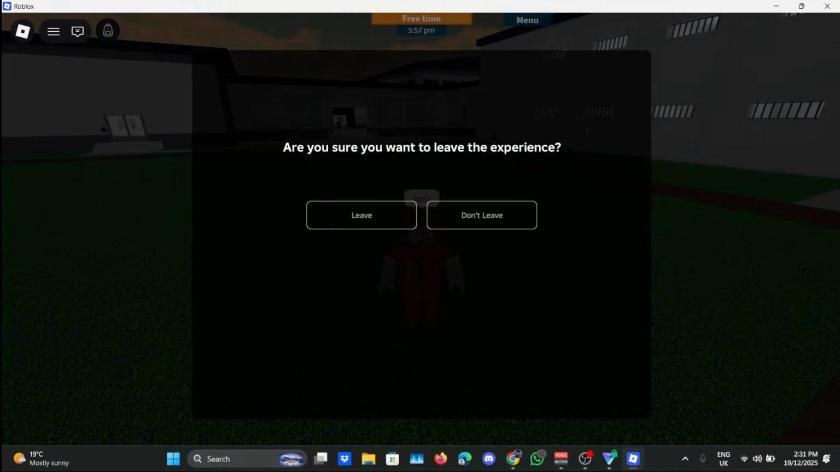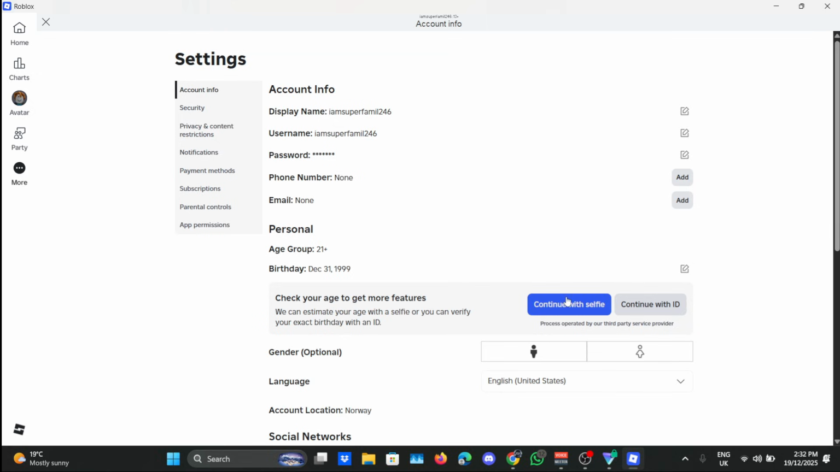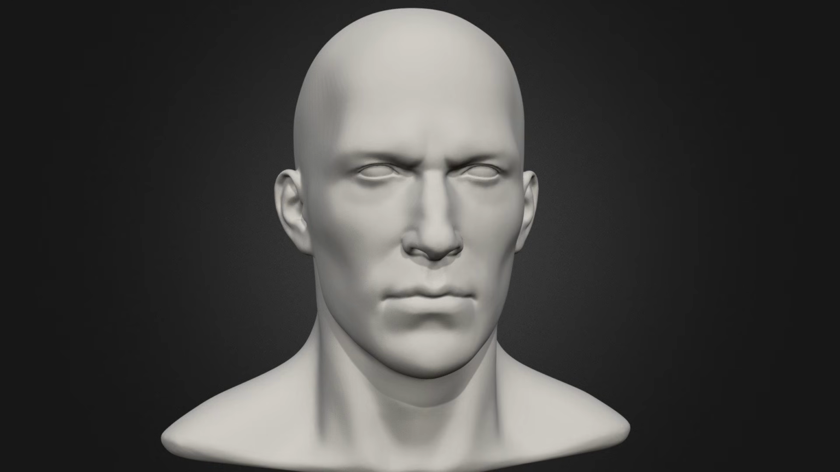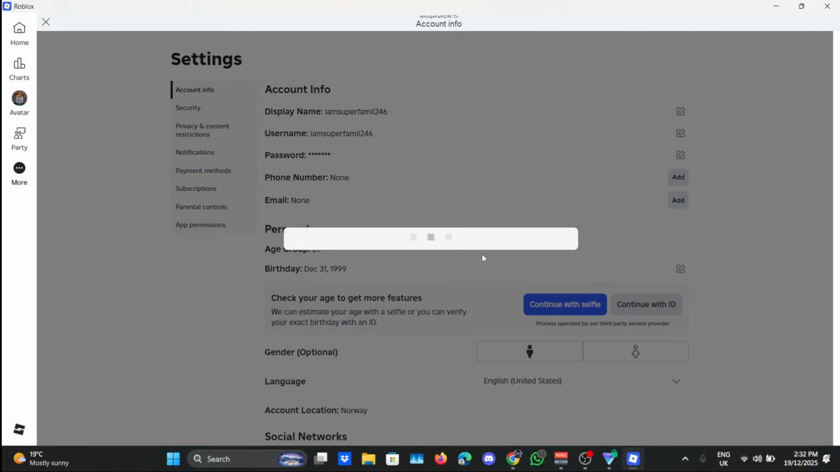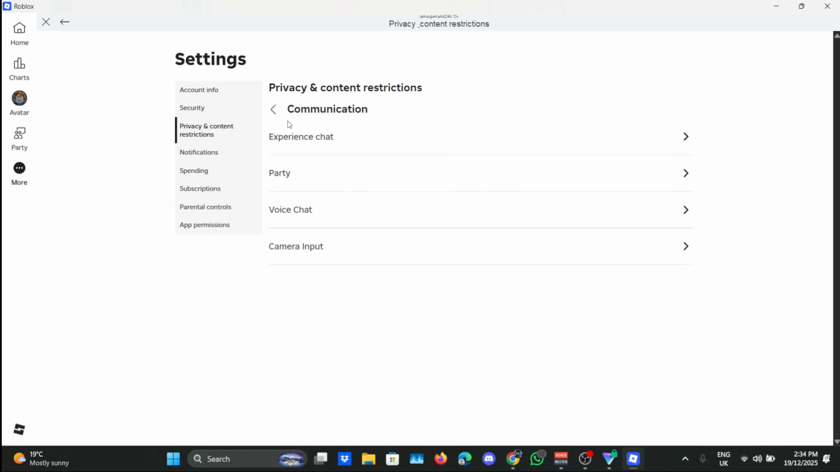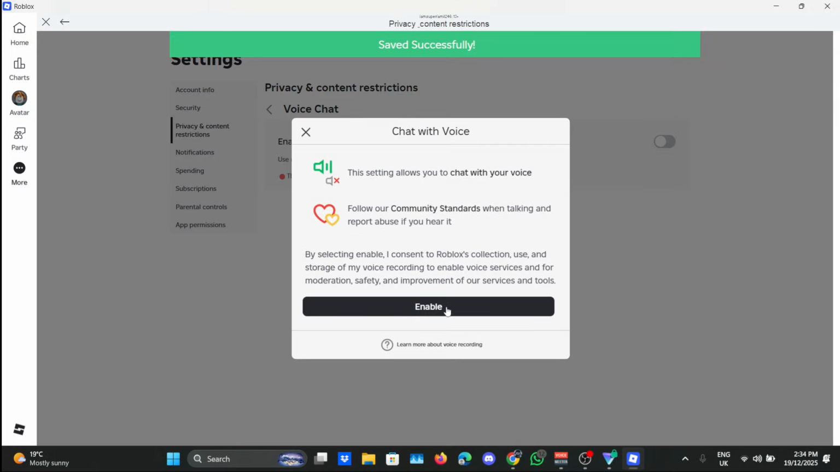If you want to enable voice chat, you just need to go to more, then settings, account info, and then you can either do the facial age recognition, or I think it works with your phone number. I'm not really sure, but last time I checked, I could do the facial recognition test, and it works perfectly fine. If you don't want to use your face, you can use a free 3D model online, or a YouTube video of someone moving their head from left to right. But to make this easier, I'm just gonna complete the facial recognition test so I don't waste any time. I just finished the facial recognition test, and as you can see, I should get voice chat. I can enable it right here.